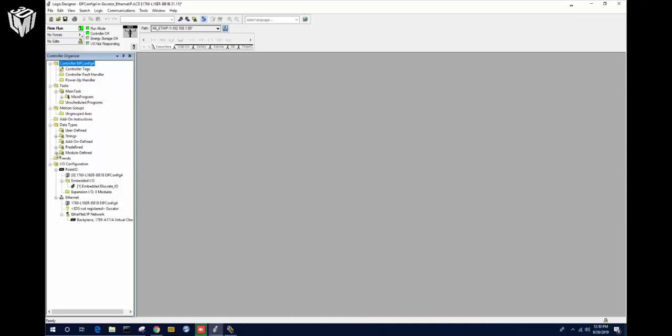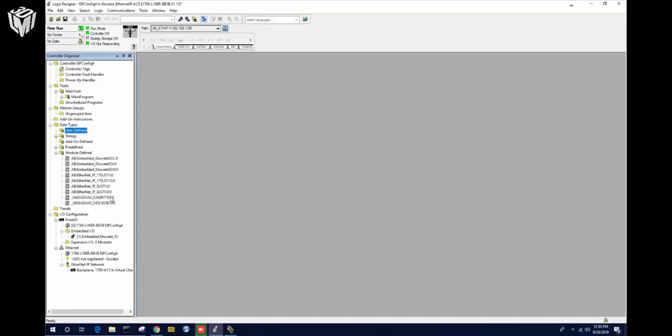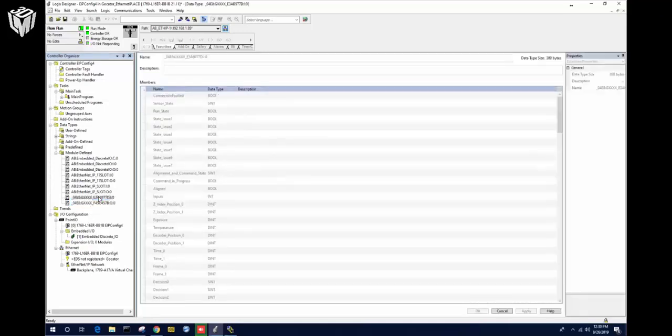So now that we've added the new EDS file to our library, and we've loaded and downloaded our sample job file, you'll notice that you no longer have to use any user-defined data types. Your inputs and outputs for the Gocator will already pre-populate into the data types section of the controller organizer. If you expand the inputs, and this is the information coming from the Gocator to the PLC, you'll notice that all of the members are actually named. This is an improvement from the previous version of the EDS file.